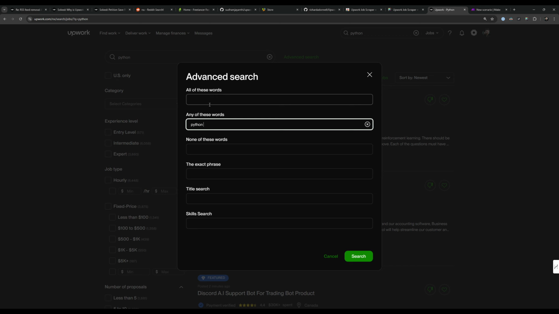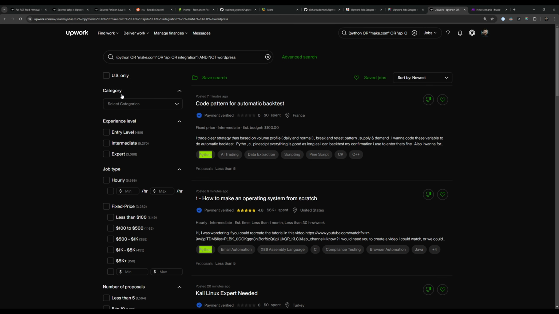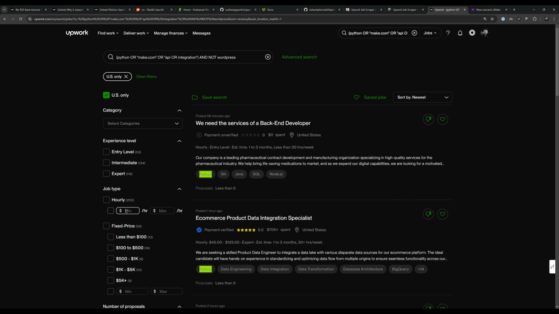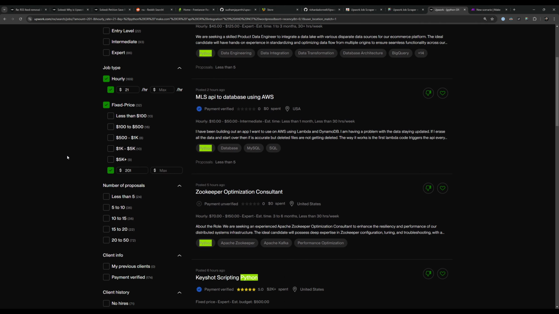So you can do like make.com here, API integration. Type in whatever you like here, and let's say if you don't want to see something that has a job posting that matches any of these terms but doesn't have the word WordPress in it, you can do that. And then you can configure this search any way that you want it. So you can say US only, I only want jobs that are $21 an hour and over, or projects that are project-based pricing of 201 and over.